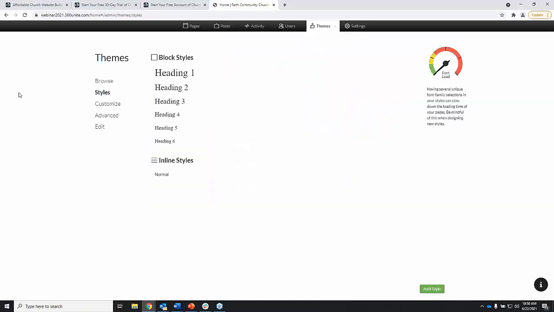Let's go into styles here next. So styles control what your font looks like on the page. Now, previously in previous iterations of Church 360 Unite, you would be able to change every aspect of your font as you were designing your page. Now, that sounds really great, but there are a few drawbacks to that, and I want to point that out. The main thing is consistency.